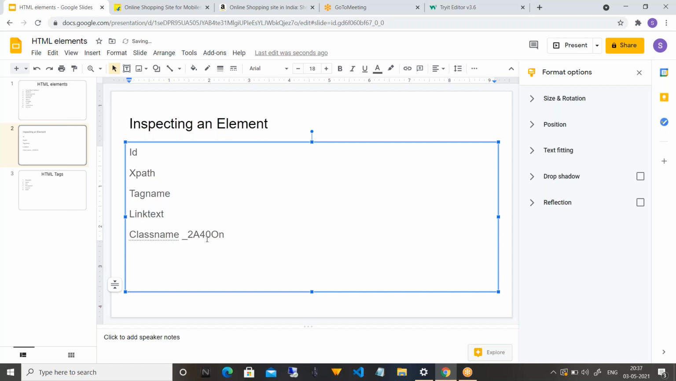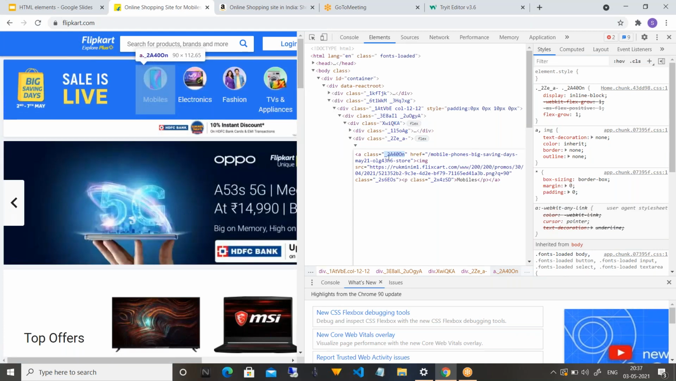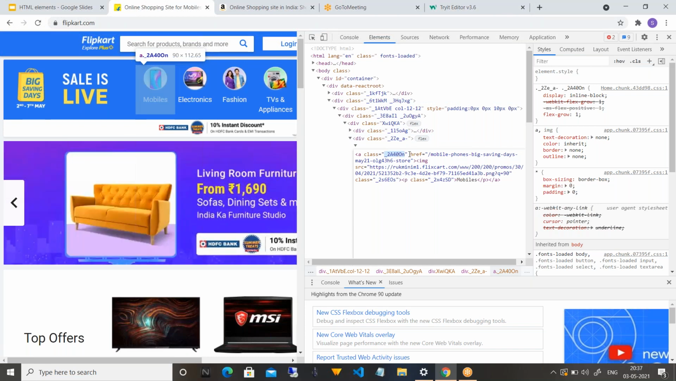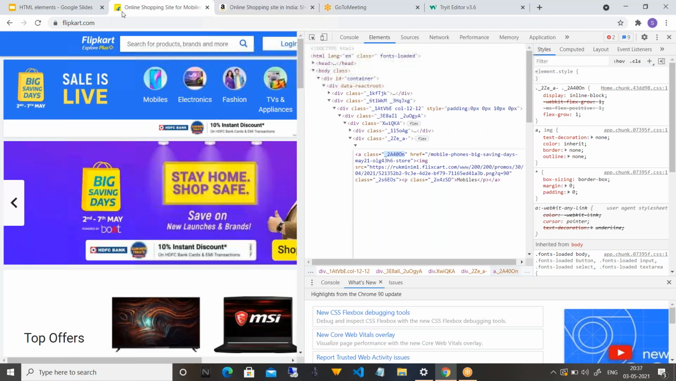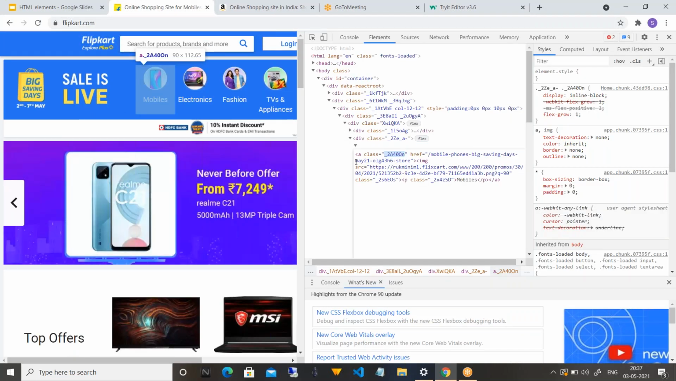Now if you want to automate or click this anchor tag using Selenium, I may need this class name. Okay, I may need to call this class name in code, which we'll be discussing in a later phase. At the same time, apart from class, an element can have any of these five. Okay, it may have an id, it may have an XPath, it may have a tag name.